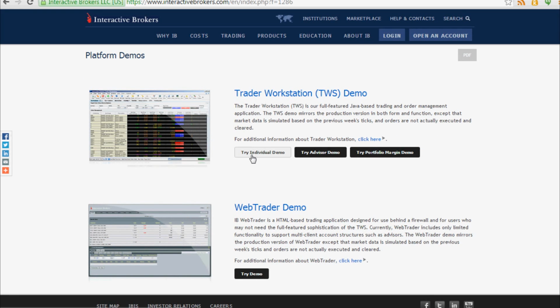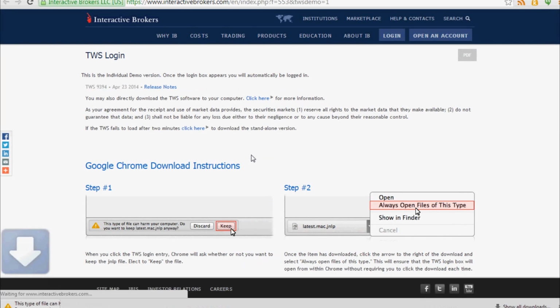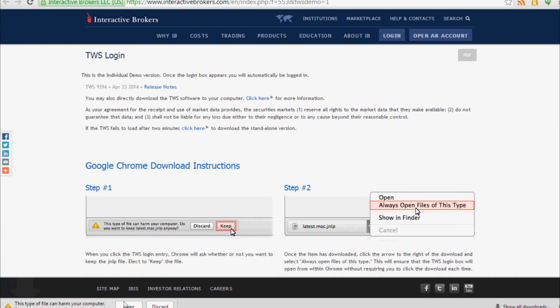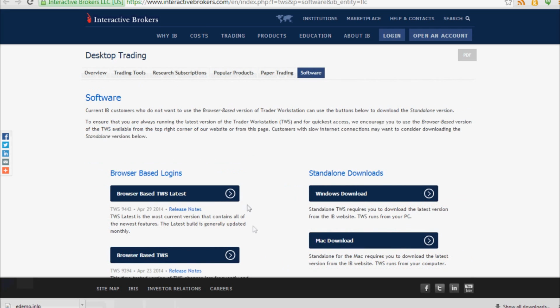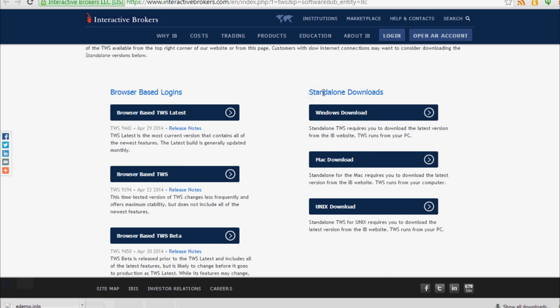And then you want to come here to try individual demo for Trader Workstation. What that's going to do is download a file right here. Just hit keep. And it should be edemo.jnlp. If this fails to download, you can click here. That's going to open up this one. And I would still use the standalone. You can use the browser-based one, but I would actually recommend the standalone, and do that, or Mac, Unix, whatever you need. But this should work out for you.